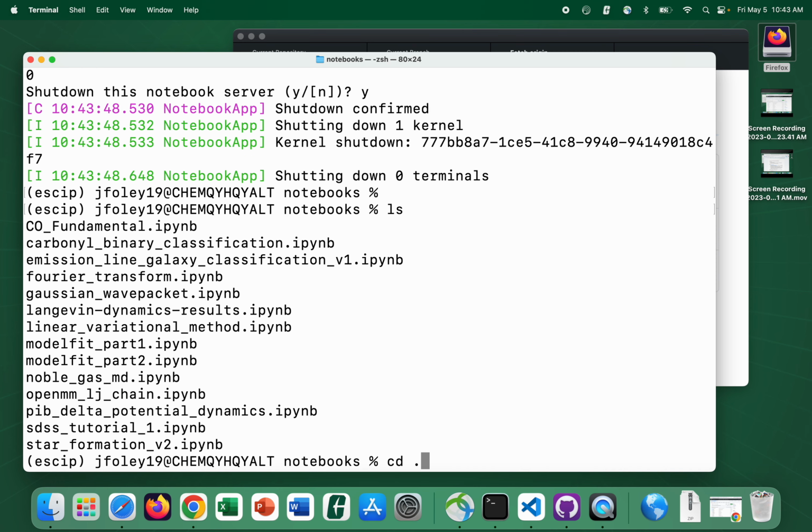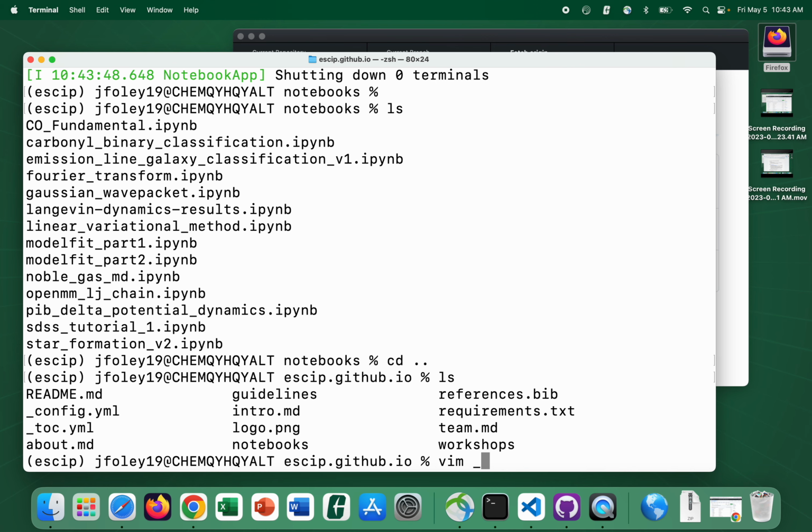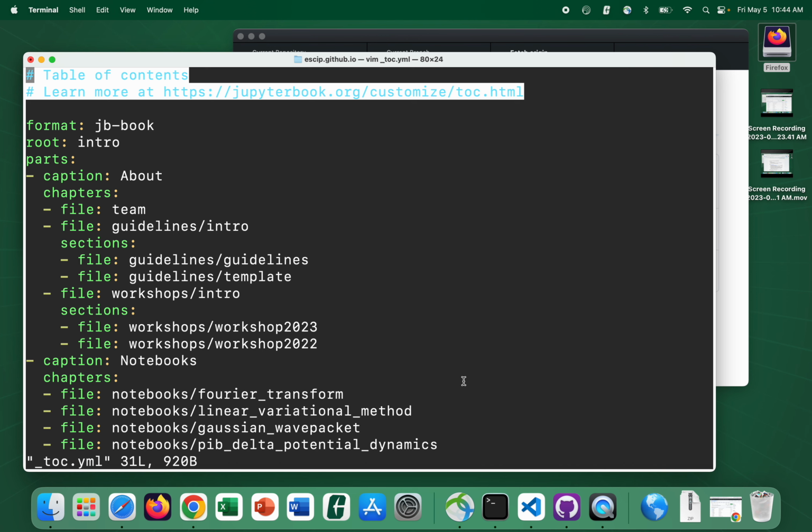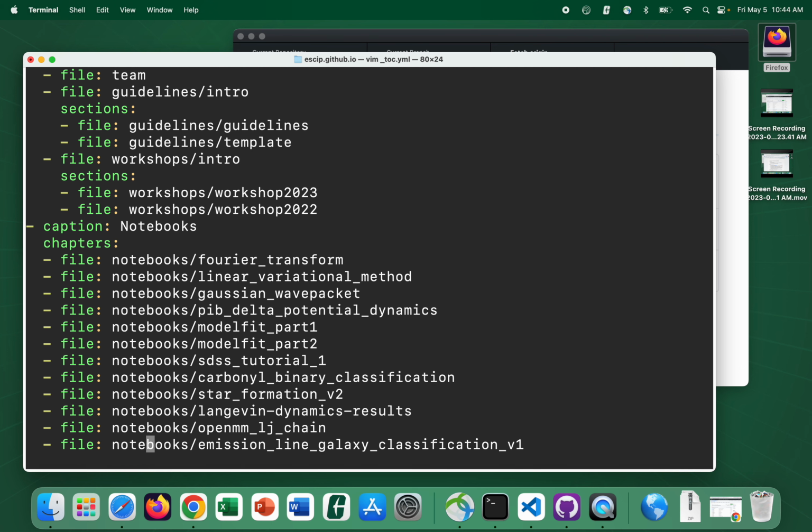The other thing I'm going to do is I'm going to go ahead and open up toc.yaml. And what I'm going to need to add to toc.yaml is the file name within notebooks. So what you can see is that toc.yaml has a section called notebooks, and there are chapters under that notebook's caption, and each chapter is a file.